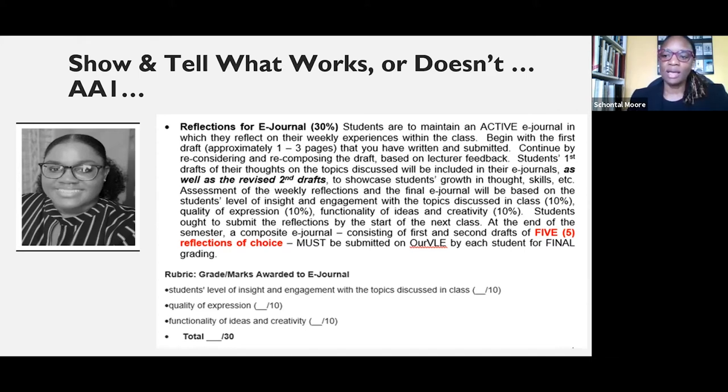And then Aisha knew beforehand what she was being assessed on in producing this e-journal. Providing rubrics, very clear rubrics, will help students to conceptualize, internalize, and produce a kind of assessment that you want, something authentic and organic. So Aisha knew that I was testing her level of insight, her engagement with the topics we discussed in class, the theories and so on.